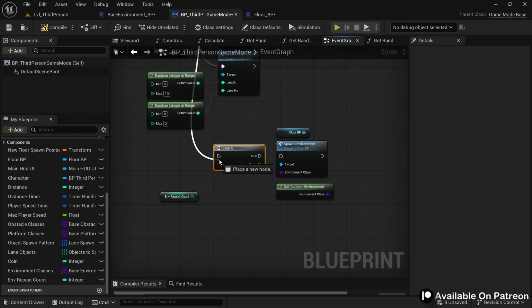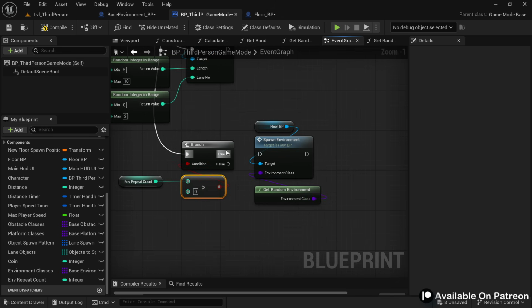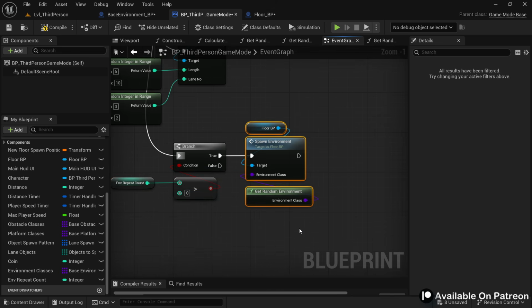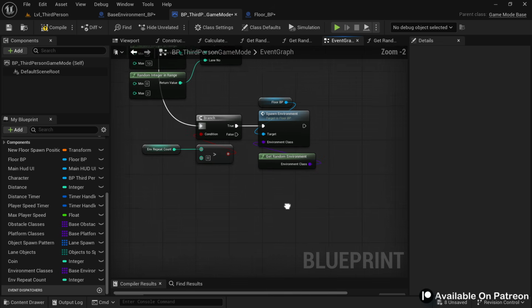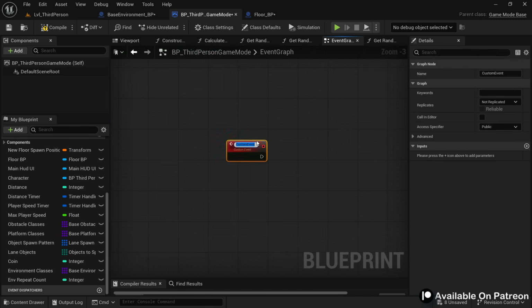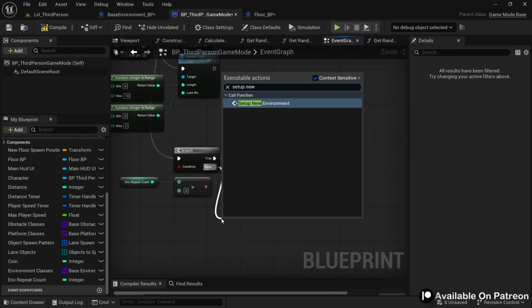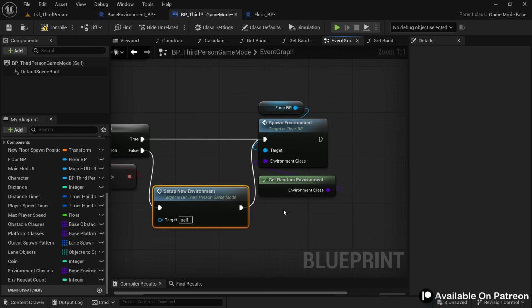So first of all, we're gonna check if it is greater than 0. And if it is, we are going to spawn the same environment. I'm gonna change that random environment soon. But before that, if the repeat count is not greater than 0, that means it's equal to 0. So to manage all that, let's create a separate custom event. Let's call this setup new environment. And we are going to call this event when this condition is false. And after this sets the new environment, we are going to spawn that environment.